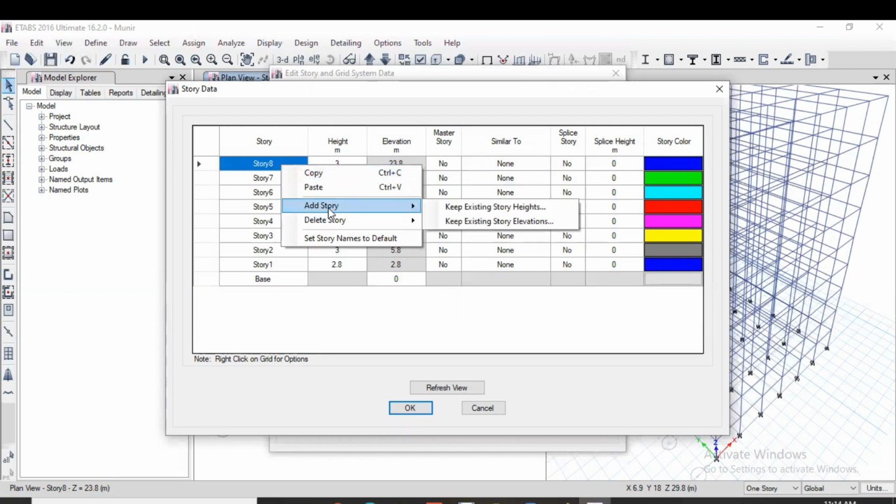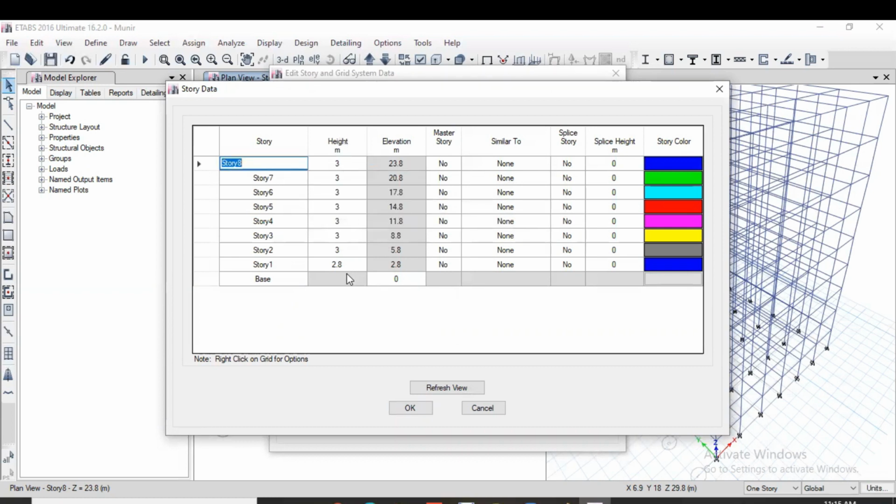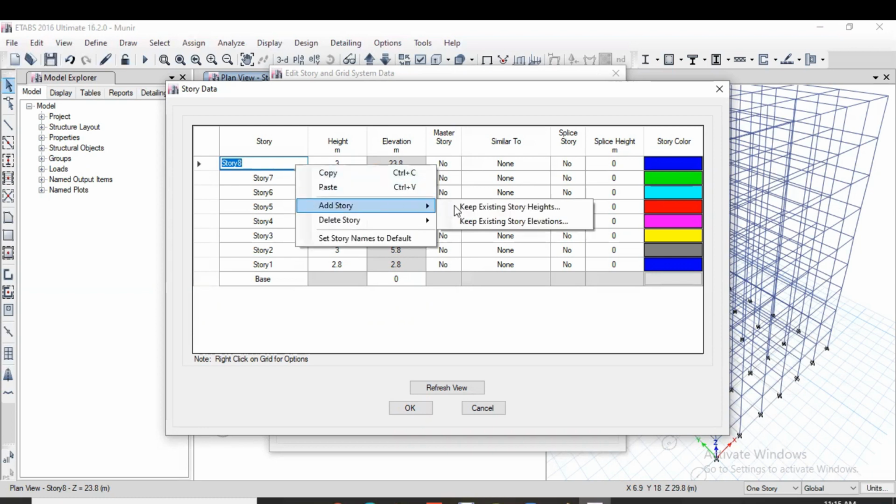Then click on the option Add a Story. Same options: keep existing story height, so this is the height given there. The story height is 3 meters, and the elevations are given there. So it asks both questions, keep existing story height or keep existing story elevations. Which option do you want to prefer there?